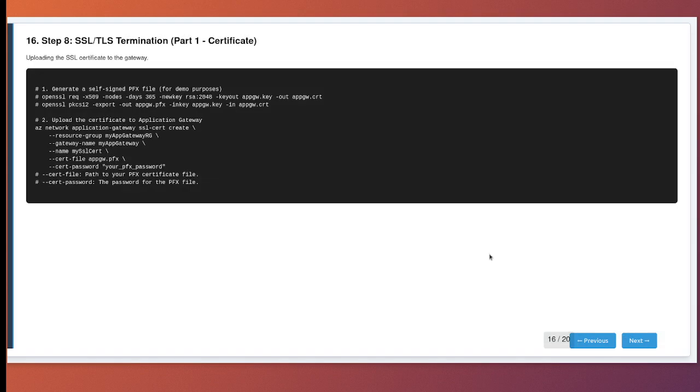Step 8. SSL/TLS termination. Part 1, certificate.